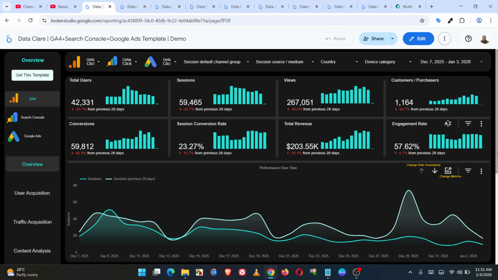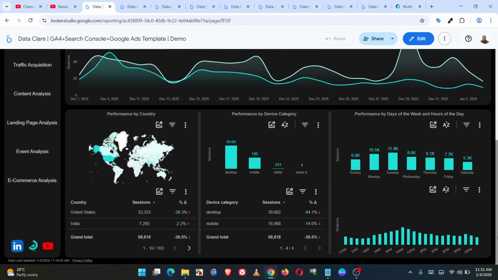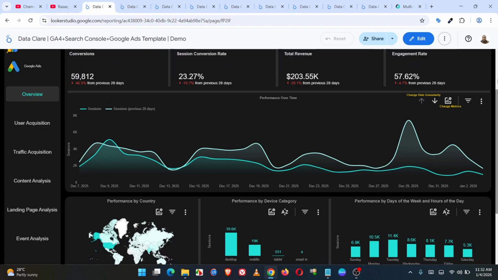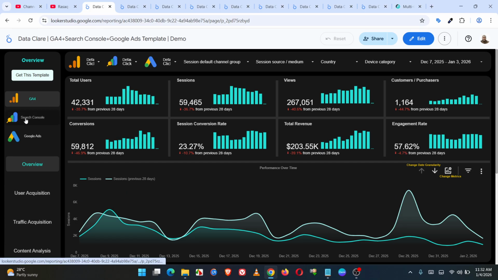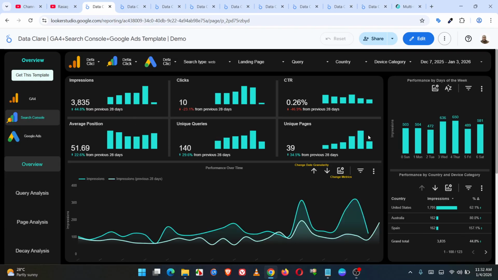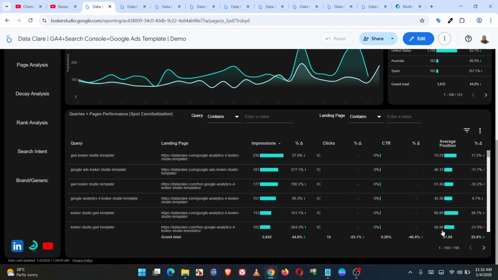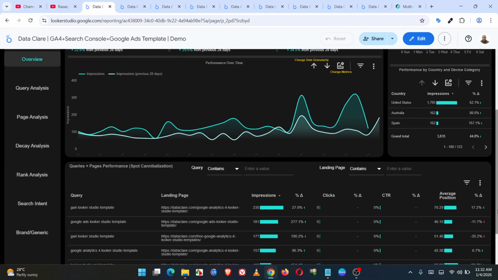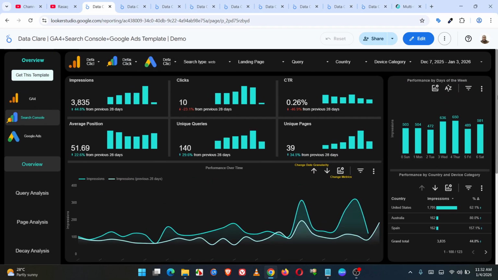So you can see all the metrics and dimensions here, and you can see all the pages available for this section. You can scroll down to see the rest of the pages. And then you can easily switch to the Search Console section. Now you can see your SEO metrics and dimensions and the performance, and then you can scroll down to see the rest of the pages.